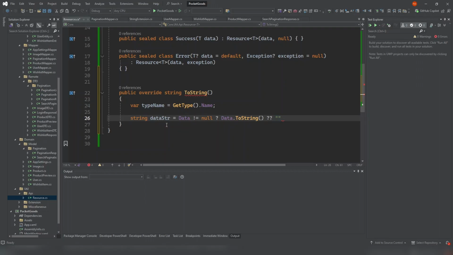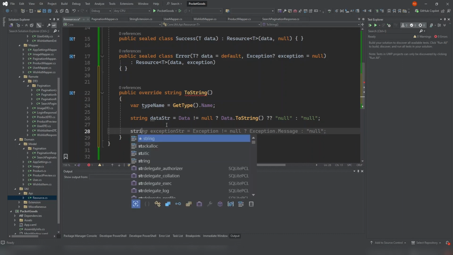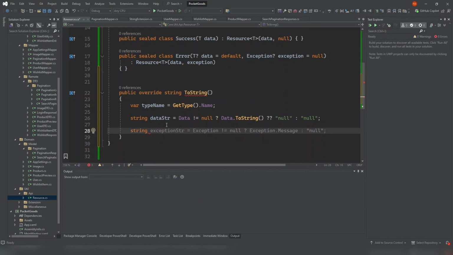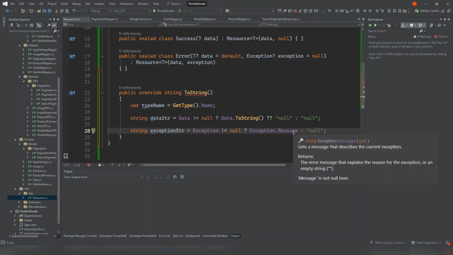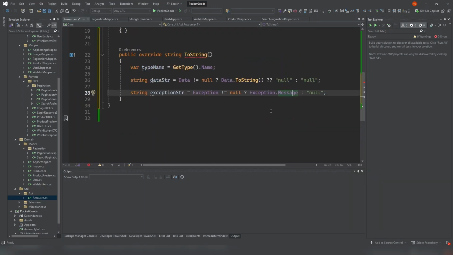Otherwise, we'll assign, and because the conversion of toString is nullable, we have to add another string for null in case we have null from toString. Now for the string representation for the exception, if it's not null, we're going to assign exception.message. Otherwise, it's going to be null, which is correct from the suggestion of autocomplete. Now we have to return the string representation.